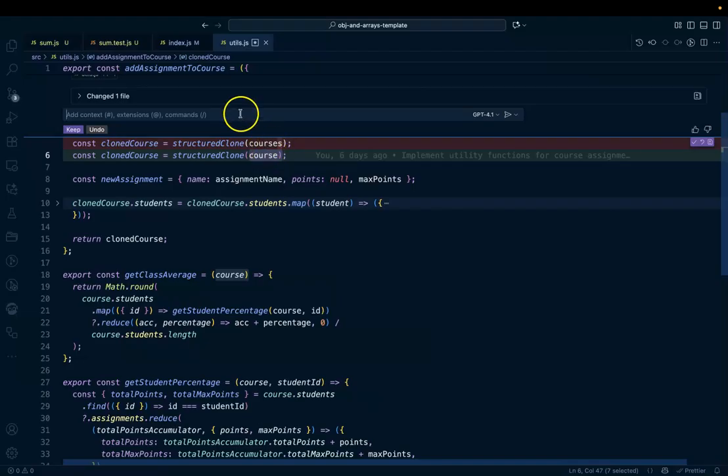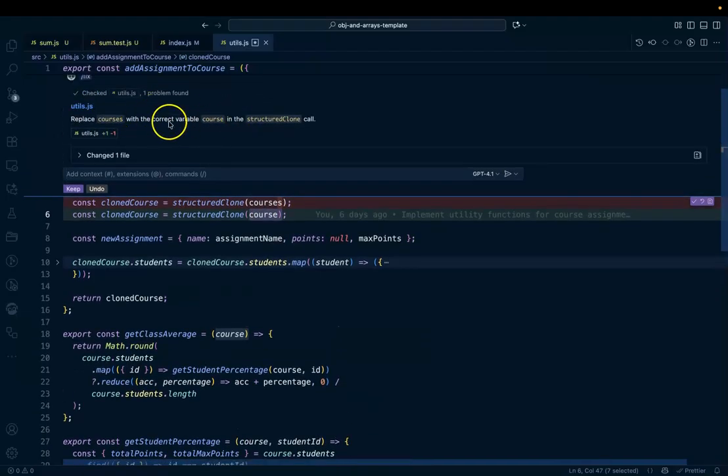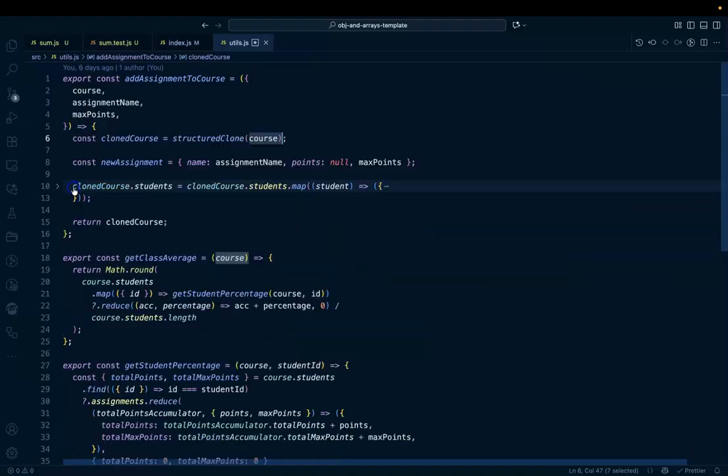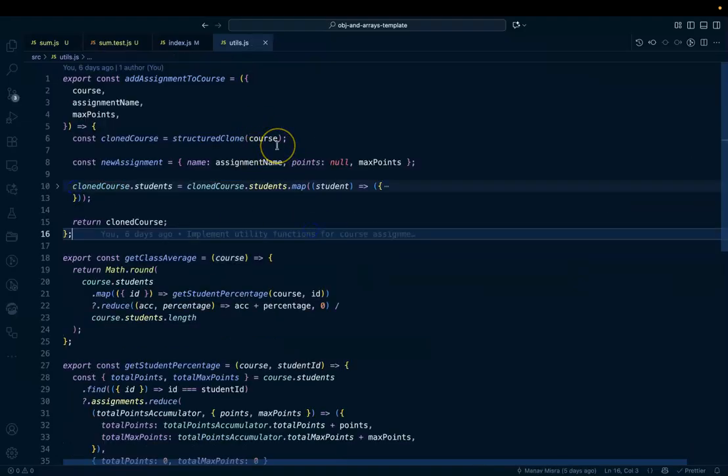And so there it goes. It fixed the bug, and it didn't really give much explanation, but that one was a pretty straightforward bug. Then we can choose to either keep or not, or we can continue the conversation, but I'll just click keep because I want to keep that change. That makes sense.